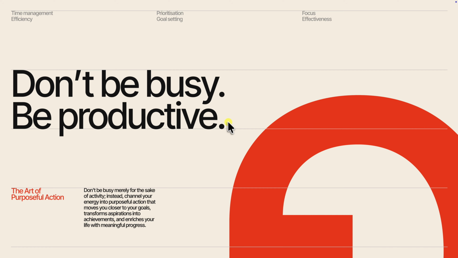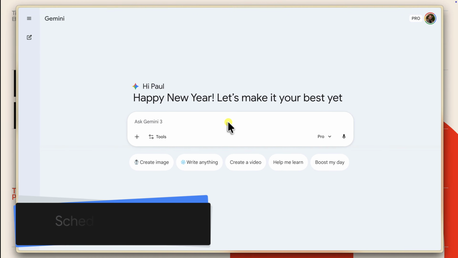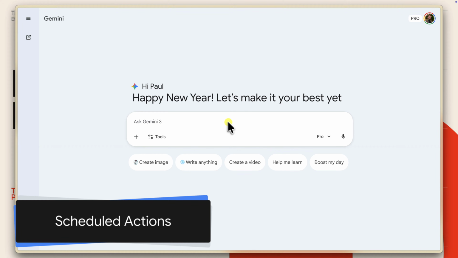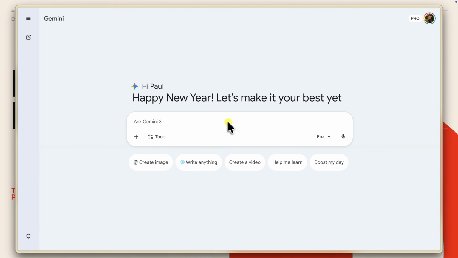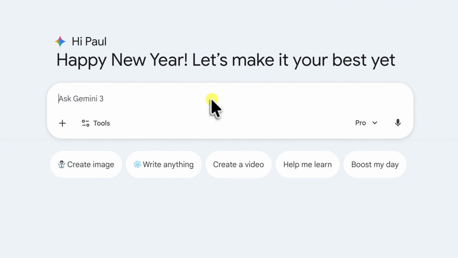But what if your AI assistant was actually proactive? Well, today we are diving into scheduled actions in Gemini. This amazing new feature allows you to automate your prompts. So instead of you asking Gemini for information, Gemini will deliver it to you on your schedule.